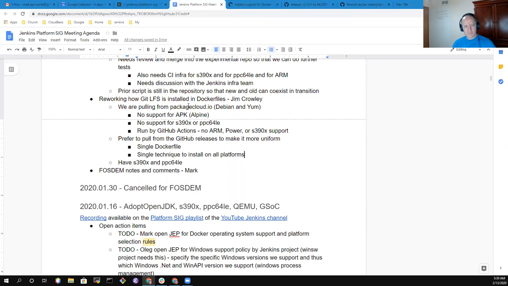Hence my hesitation, and why I went down the path of pulling from the GitHub releases. I have it in a kind of variable substitution. So it detects what architecture you're pulling for, and goes and gets the S390 binary or the AMD64 binary from the GitHub releases page, because it does support every single platform. And we don't need five different Docker containers just to support all the arches.